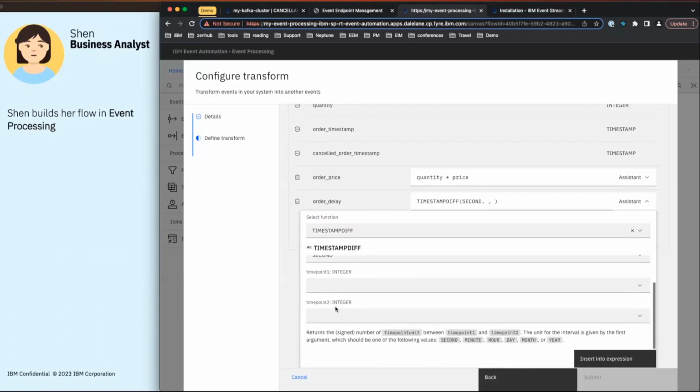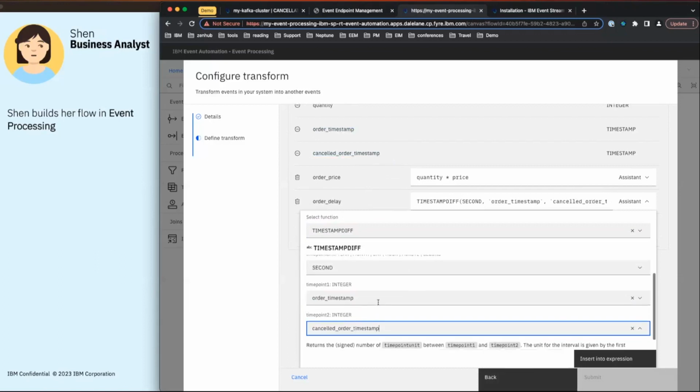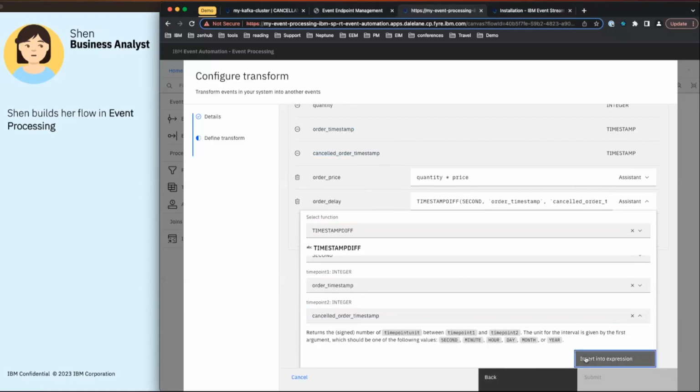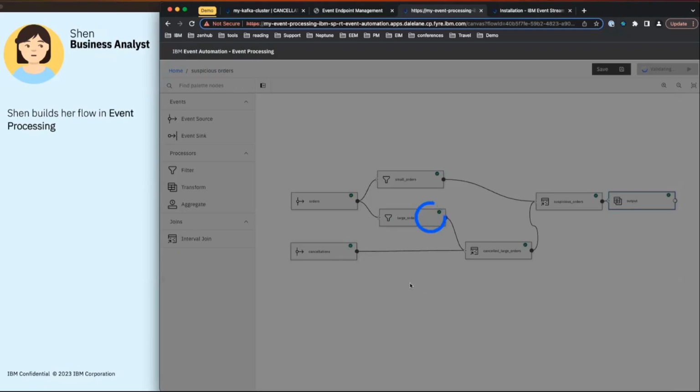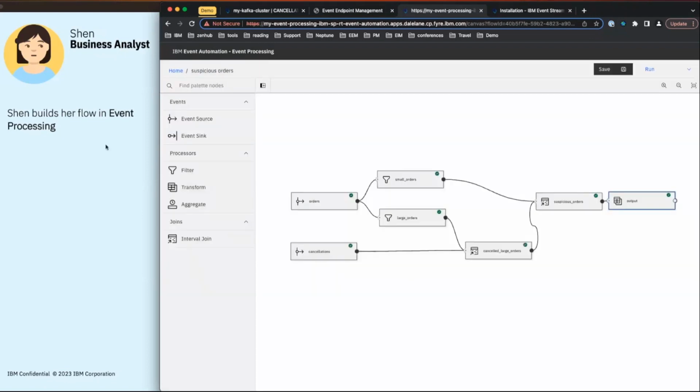So we're going to use seconds, and she's going to use this order timestamp and copy it so I don't misspell it. And she's going to use the cancel timestamp here as well. That's going to get the difference between the time the order was placed and the time the order was cancelled. Insert that to expression and submit that. Amazing, now she's done.